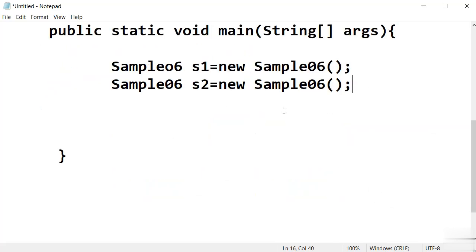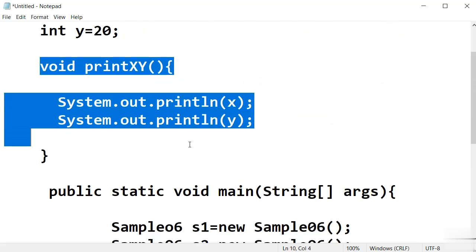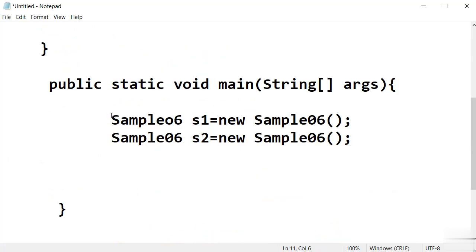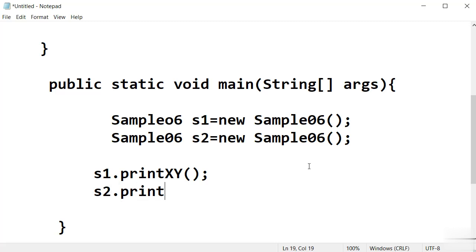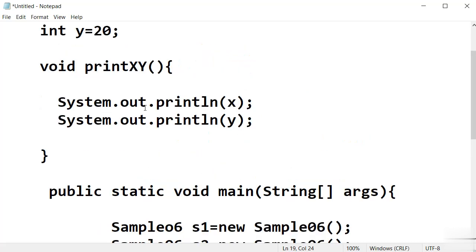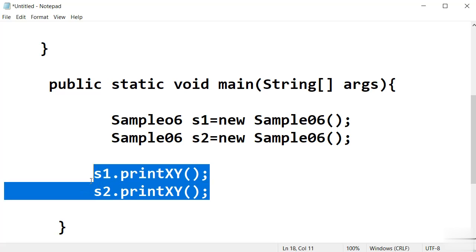Now I want to call this printXY method by using these two object references. How can we call it? Our first object reference is s1. By using this s1 reference, I call my printXY method, and by using the s2 reference, I call my printXY method. This is how you can call a non-static method by using an object reference.